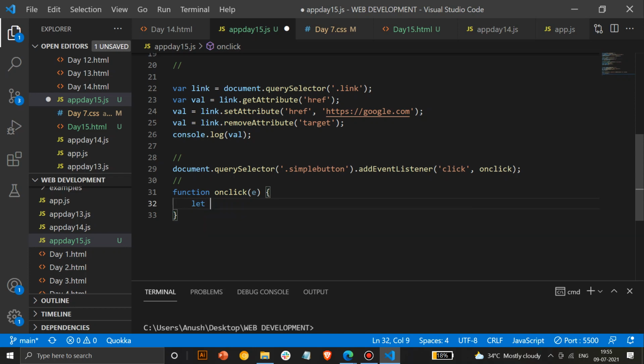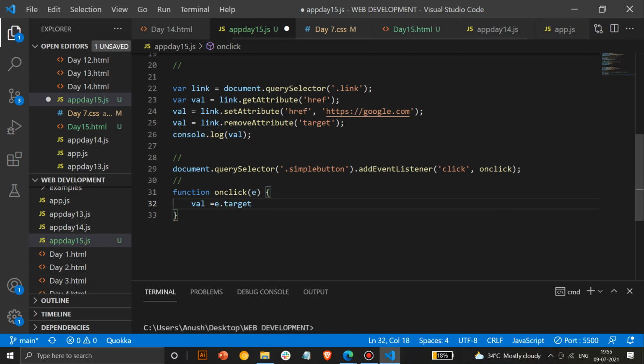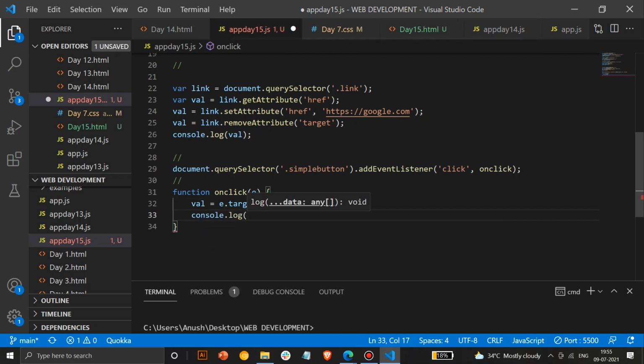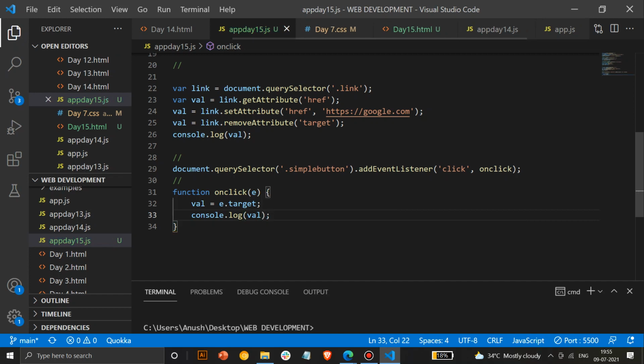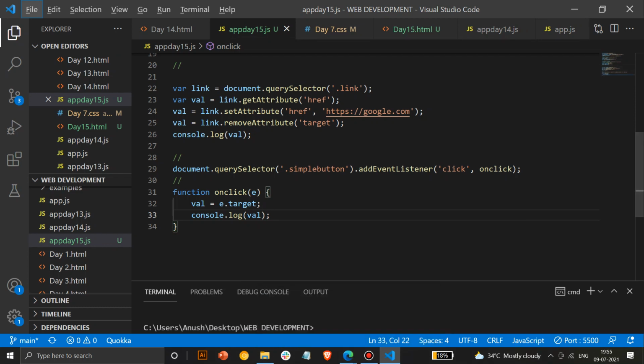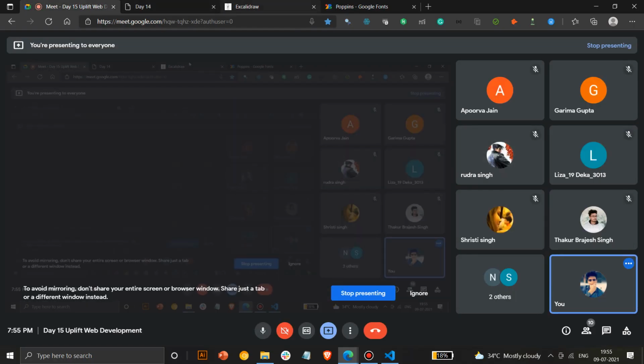We have created val already, no? So we'll use val, and we'll get e dot target. I'll console log val as soon as this is done. So anyone, what will be the output here as it is an event e dot target? You guys might not know, but you can try guessing what it should display. On clicking of target.